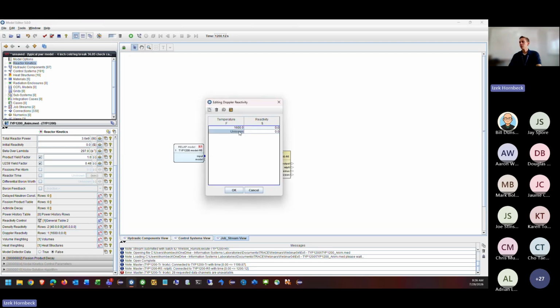If you forget to add these rows here, the converter will convert it. You'll see a few errors with some heat structures, and then it'll be really hard to recreate the same reactor kinetics in the trace model itself. So it's just a lot easier if you remember to add these extra rows to your tables here before you convert it.